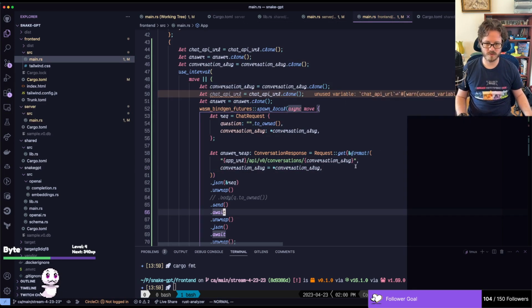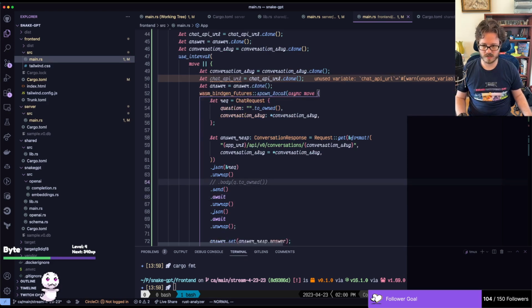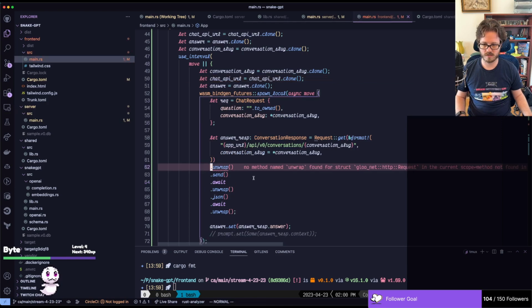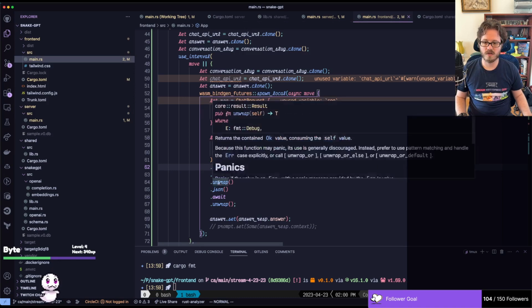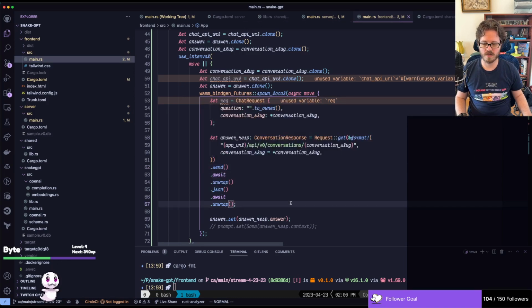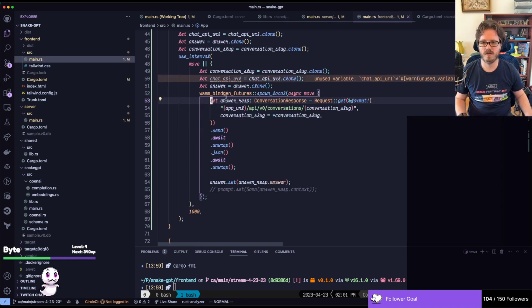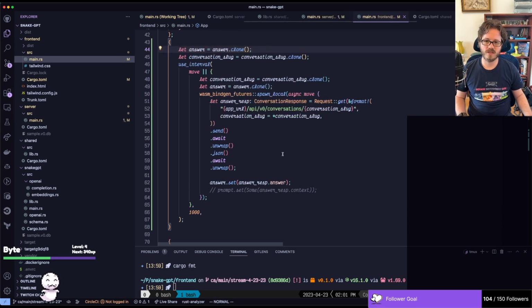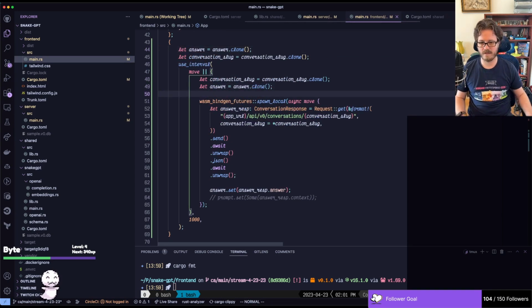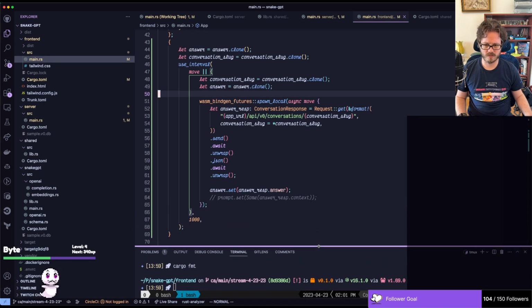Cool. Okay, so then we do a get this conversation response. Yep, no body. Wait, no JSON. Send, await, unwrap JSON, await, unwrap. Wow, okay. But then we just set the answer based on that. We don't even need that. Means we don't need that. If we don't need that, we don't need that. Okay. I think that's gonna do it.